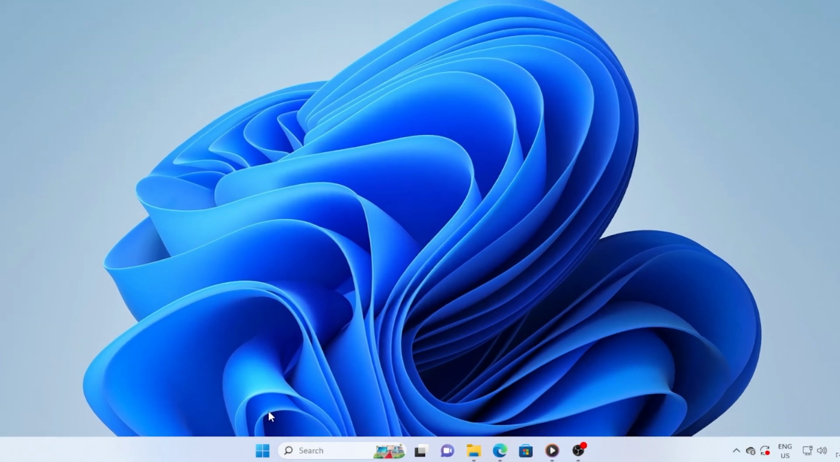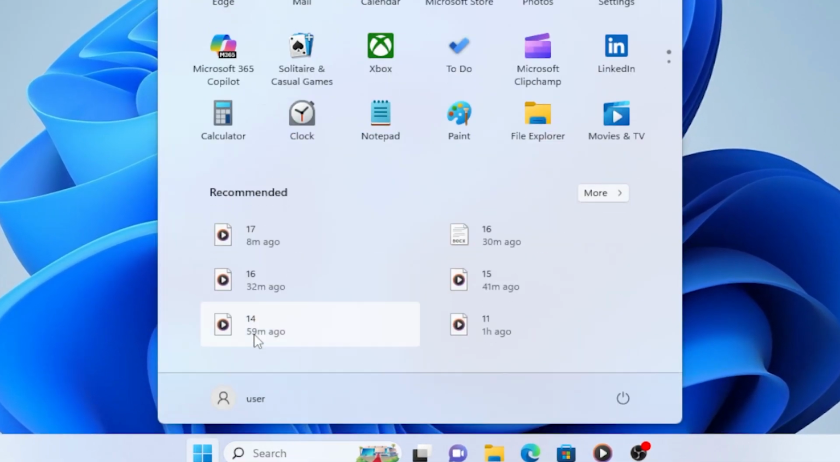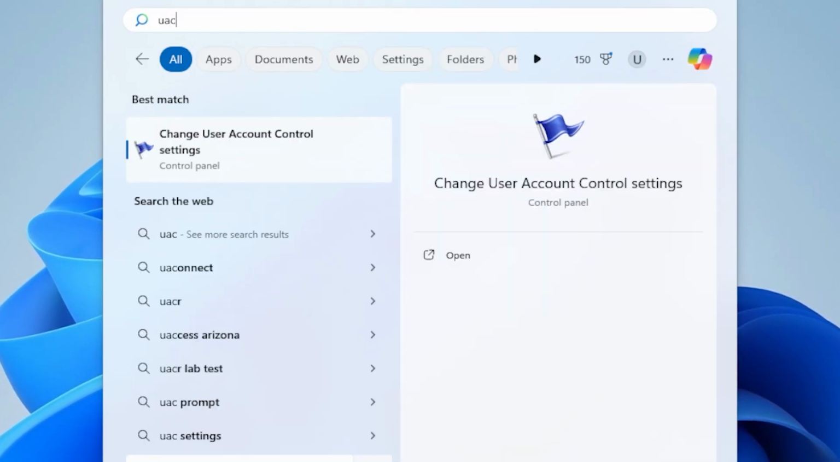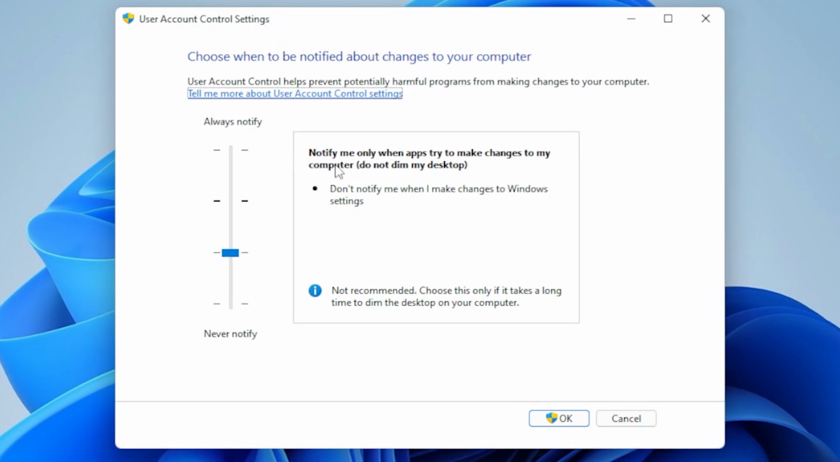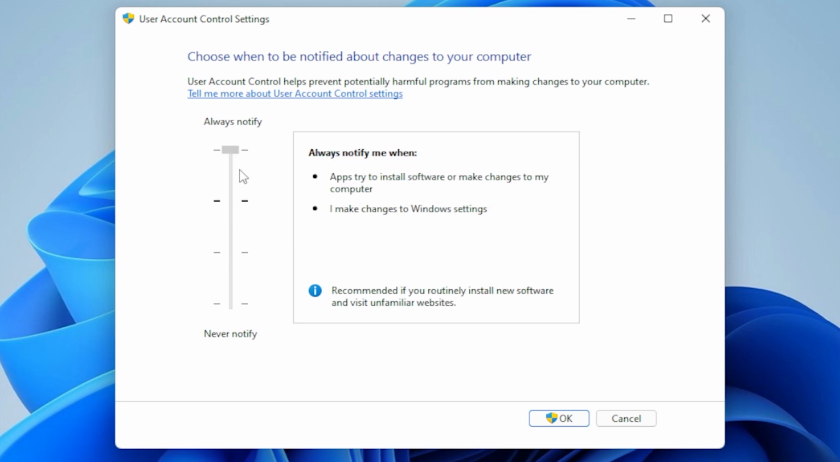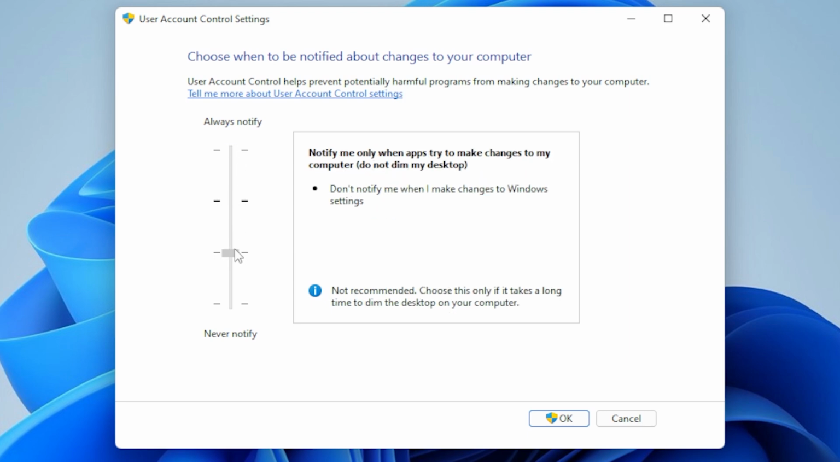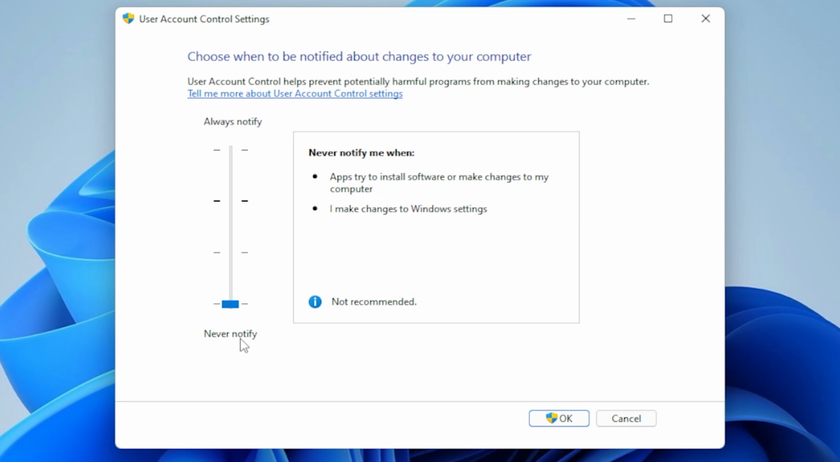First, press the Windows key on your keyboard and type UAC. You will see an option that says Change User Account Control Settings. Click on that. A new window will pop up with a slider. This slider controls how often you are notified about system changes. The higher it is, the more often you will get prompts. To completely turn off UAC, drag the slider all the way down to Never Notify.